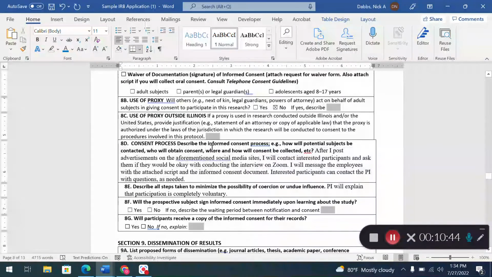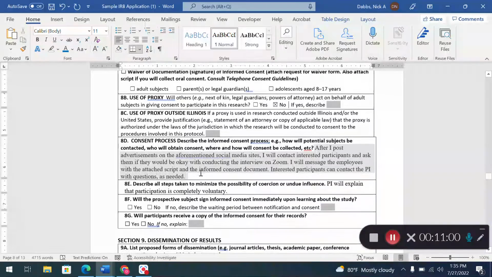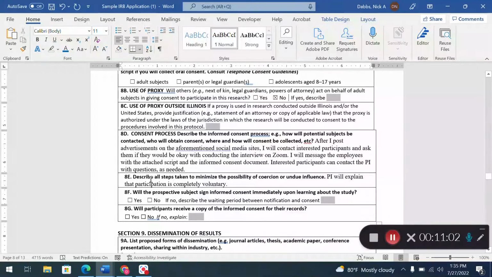And then where and how will consent be collected? Ideally, they would send that back to me, which I suppose I should have mentioned here too, but I think it goes without saying. And then I've also included this little caveat that they can contact me with any questions as needed. And then 8E says, describe all steps taken to minimize the possibility of coercion or undue influence.